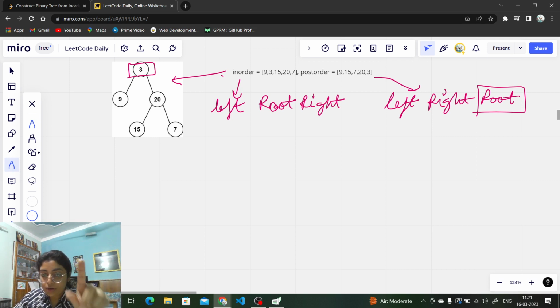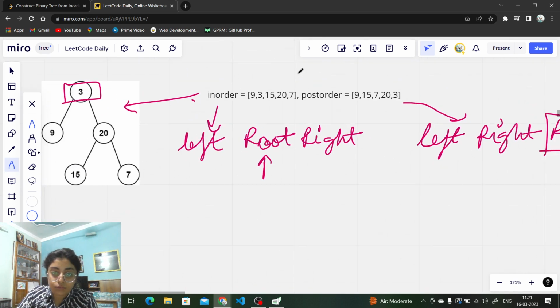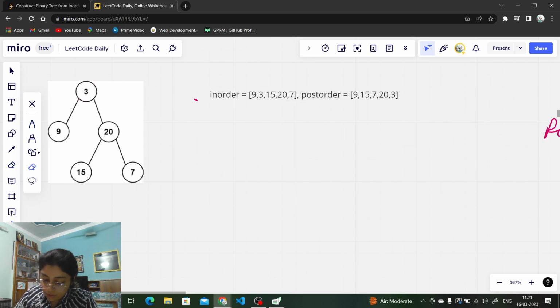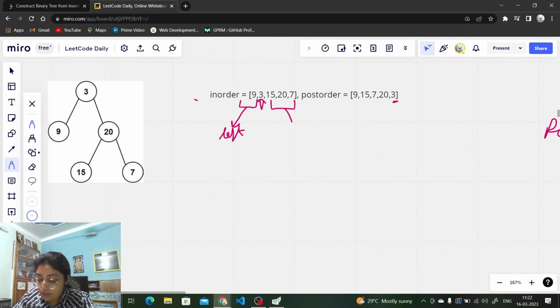So in our inorder traversal, we will locate this particular root to get what is in the left part of the tree and what is in the right part of the tree. Let me increase the size of this inorder array. Okay, 3 was the root and here we are finding that 3 is present here. That means whatever is to the left of 3 are the nodes present in the left subtree, and whatever is to the right of the root node is in the right subtree. So this is our left subtree and this is our right subtree.